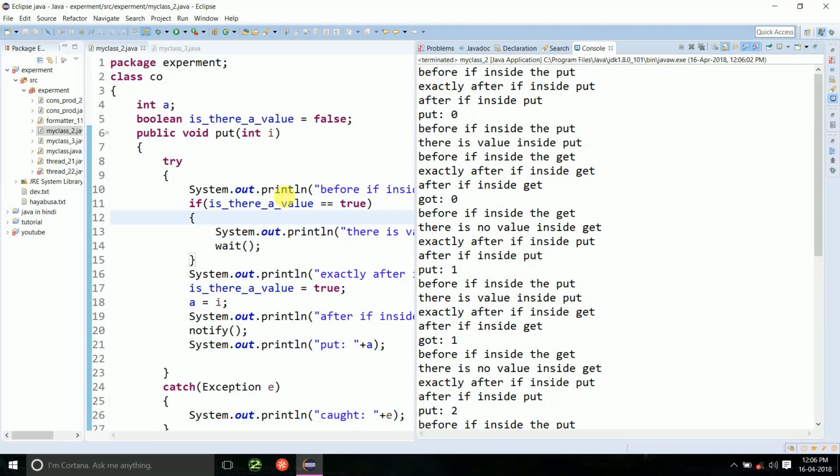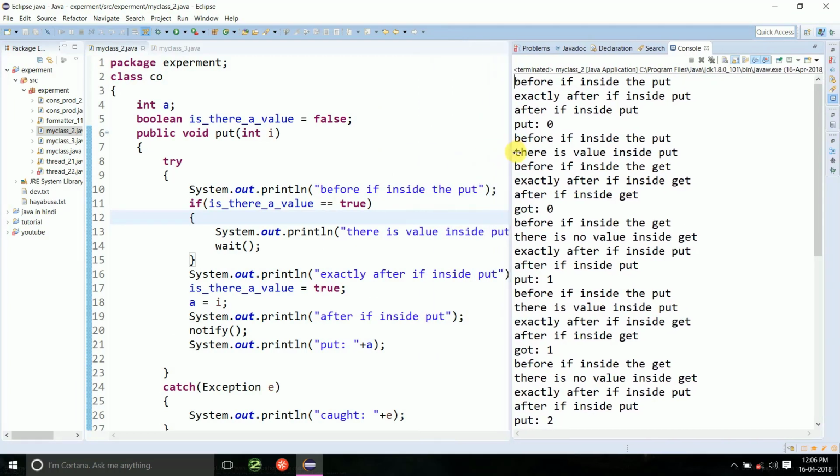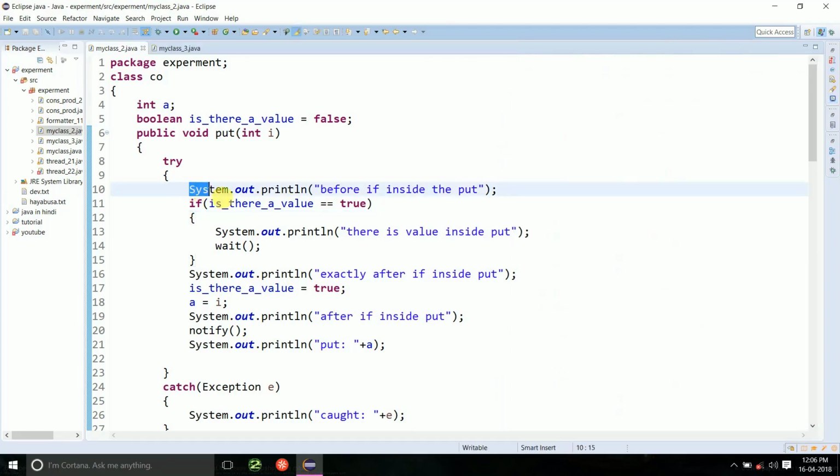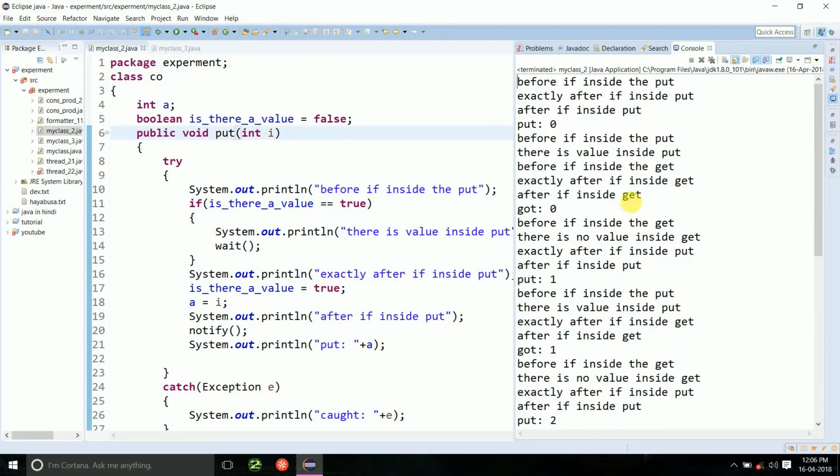Now here, before if inside the put, let me do it this way. Before if inside the put, which means the thread is right here. Now exactly after if inside put, is there a value equal to true? No. So the if statement is not executed, which means there is no value stored in A. So the statement is right here.